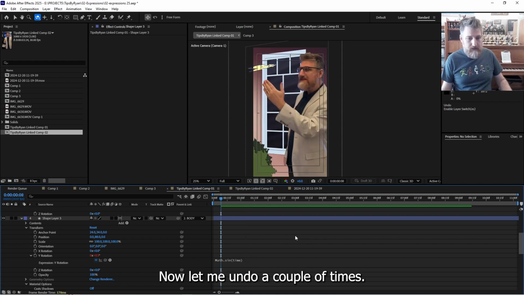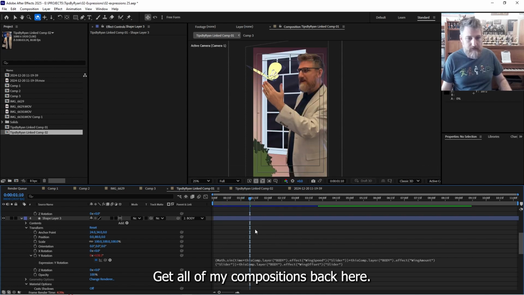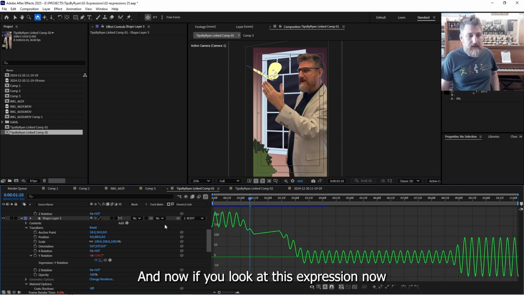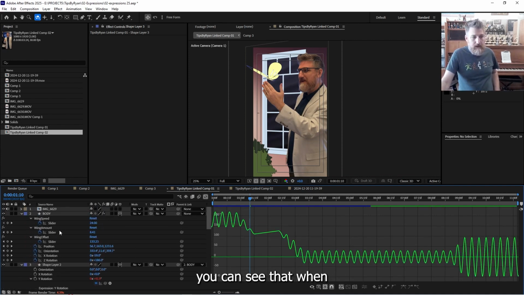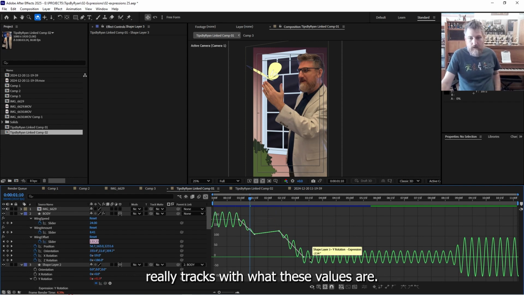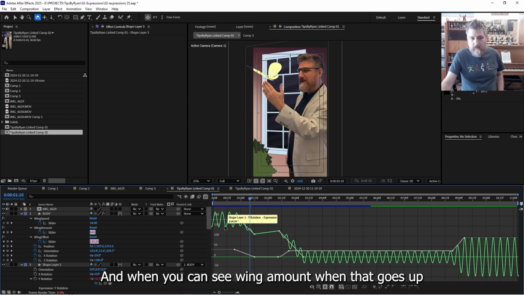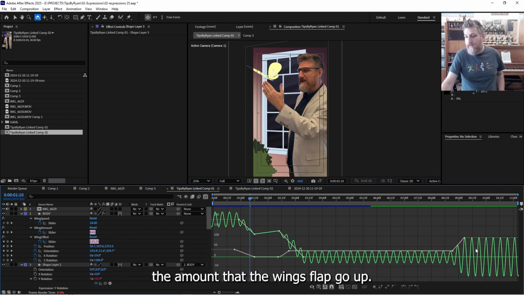Now let me undo a couple of times, get all of my compositions back here. And now if you look at this expression, now you can see that when the wing slider is higher, a wing amount, wing offset. So wing offset really tracks with what these values are. And when you say wing amount, when that goes up, the amount that the wings flap goes up.